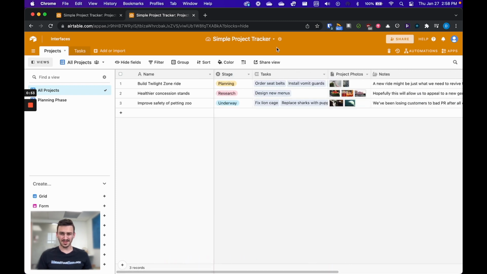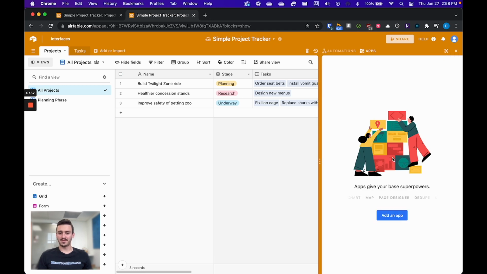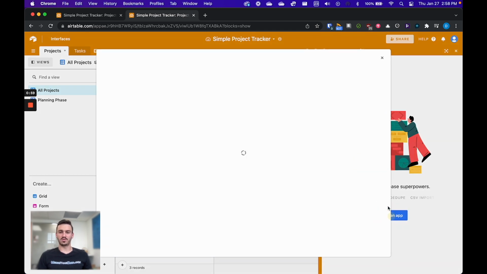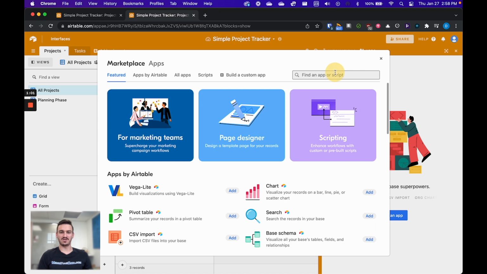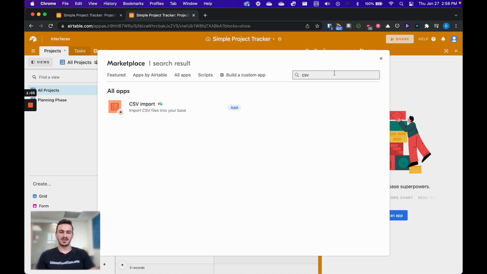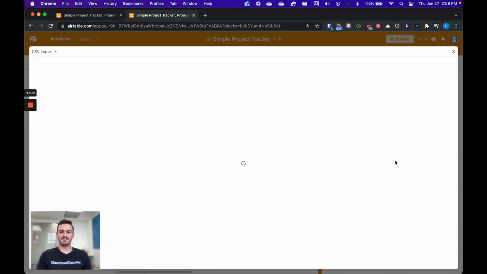Now, the first thing that you'll have to do is add an app. And so what we're going to search for is CSV here in the marketplace, and there's a CSV import app. So I'm going to add this to this base, and that's going to open a window with this CSV import app.